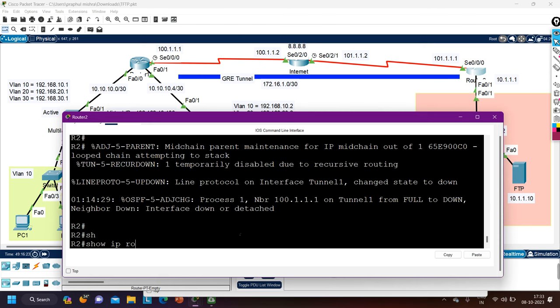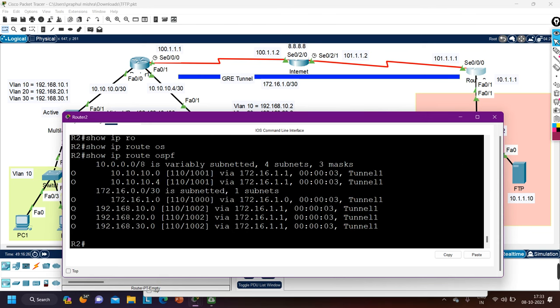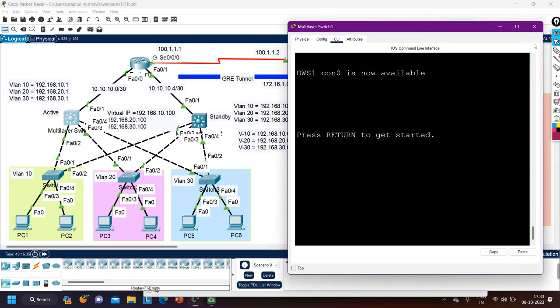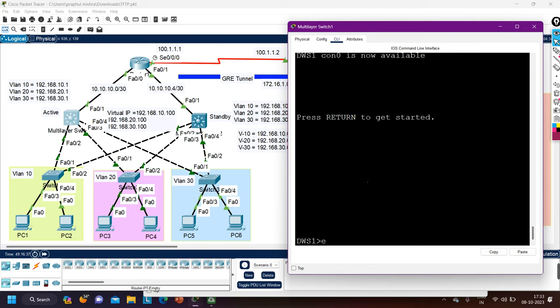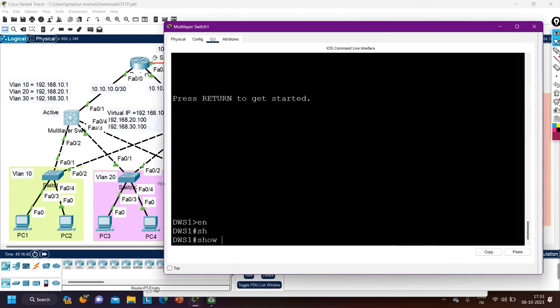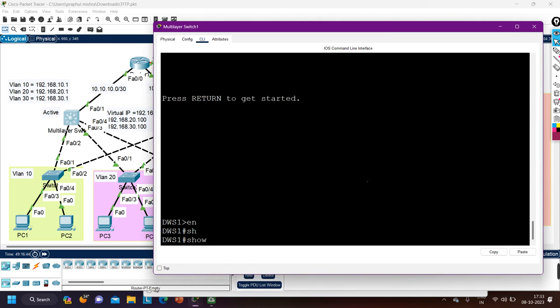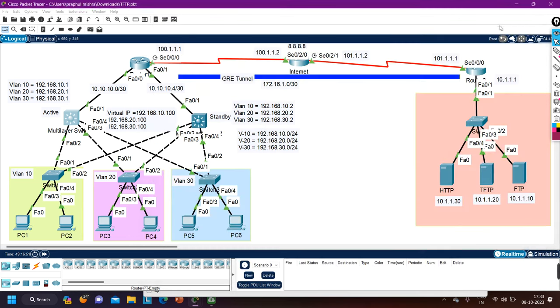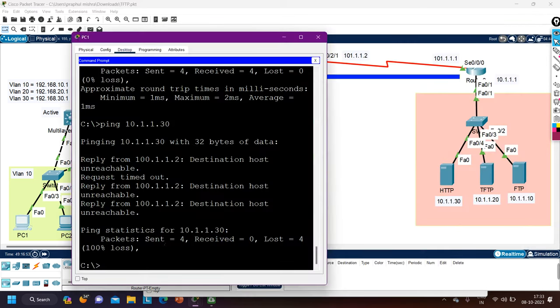And now if you check the routing table, so IP route OSPF, you can see router 2 has received all this network information. Let's say I want to check distribution layer switch 1 routing table, because this distribution layer switch should also receive the 10 prefixes, 10.1.1.0. So IP route OSPF. Yes, you can see it has received this network 172.16.1.0.